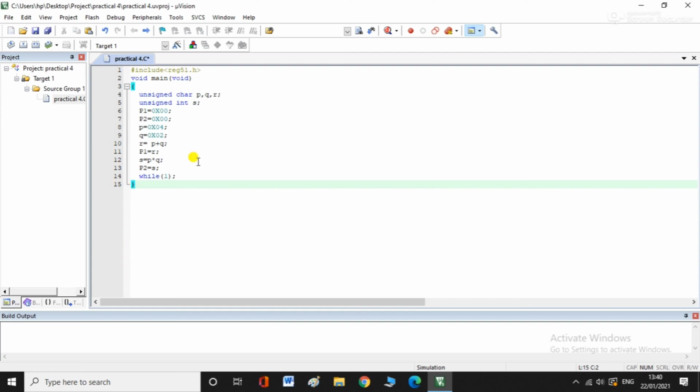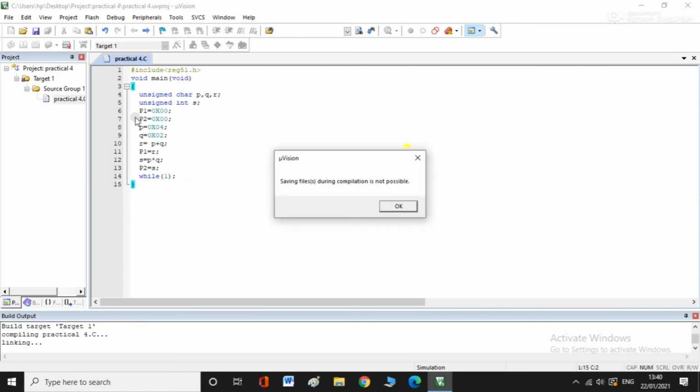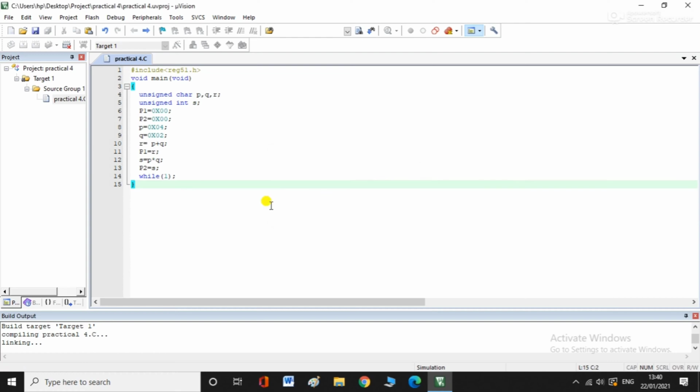Now I will show how to run it. First, we have to build it. Save it. Wait a minute, it is compiling now. Now save it and rebuild it. As you can see, there are zero errors and zero warnings. Now I will show how to create a hex file.